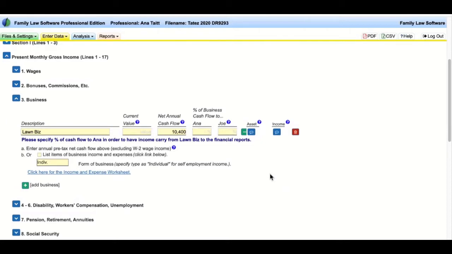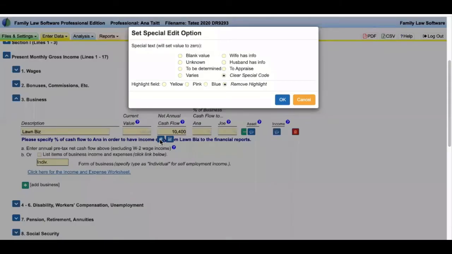So anyways, with that being said, if you click something that has a numerical value, there is a little calculator there. The pound sign is for a non-numerical value. So if it's to be determined, or I don't know, the husband has it, then you would enter a text value and click OK.